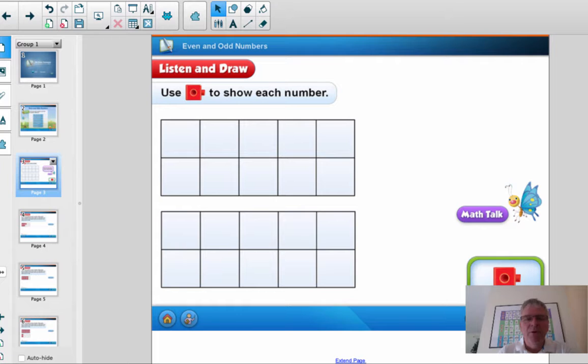Hey, the first slide we're going to walk you through is a listen and draw. And what I'm going to do is actually model two different numbers, and then we're going to see how we can tell if they're even or odd. The main skill on this is we use what we call our ten frames. These are five across, two rows of five. And when you build a number to see if it's even or odd, you do need to fill the ten frame in a particular order.